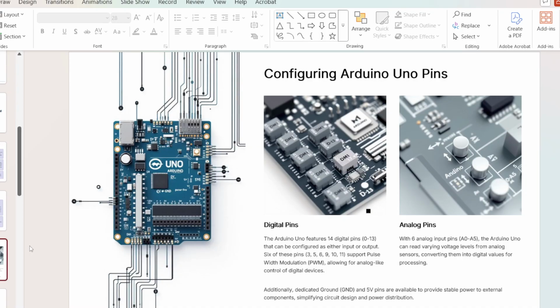for analog-like control of digital devices. Whereas with the analog pins, 6 analog inputs A0 to A5, the Arduino Uno can read varying voltage levels from analog sensors, converting them into digital values for processing. Additionally, dedicated ground and 5V pins are available to provide stable power to external components, simplifying circuit design and power distribution.